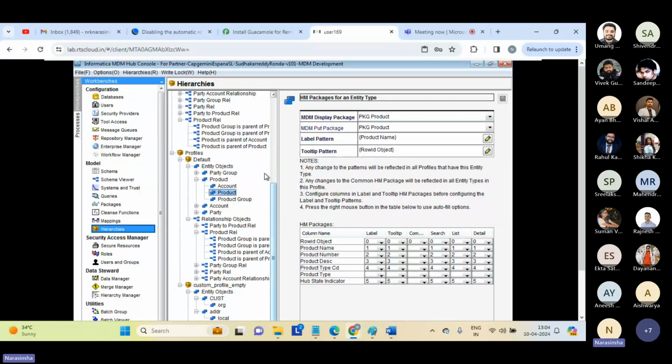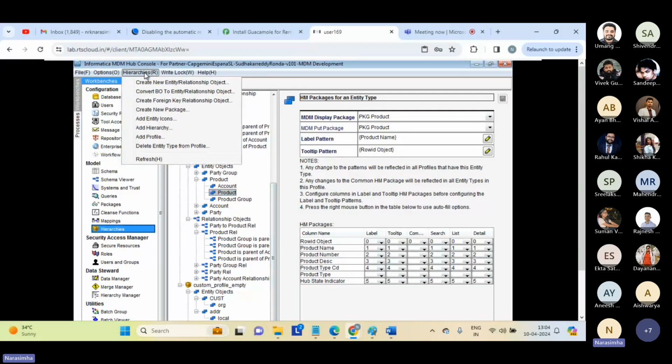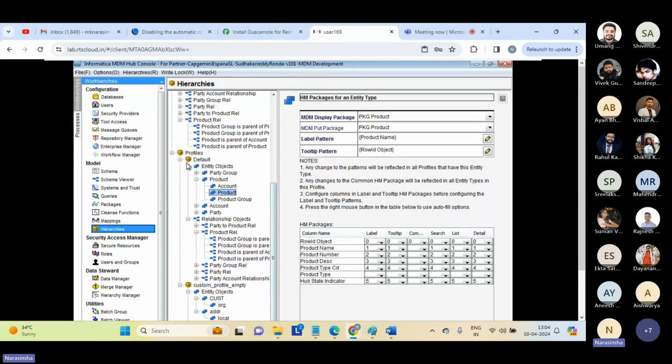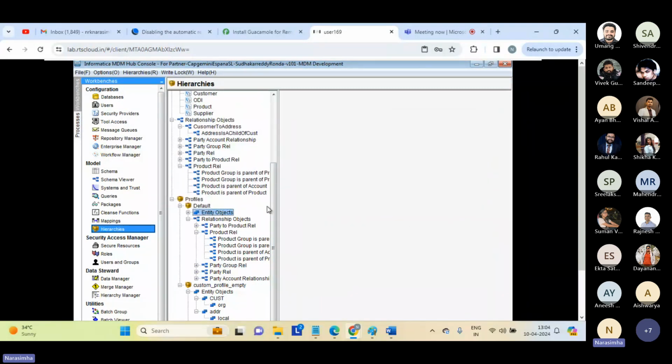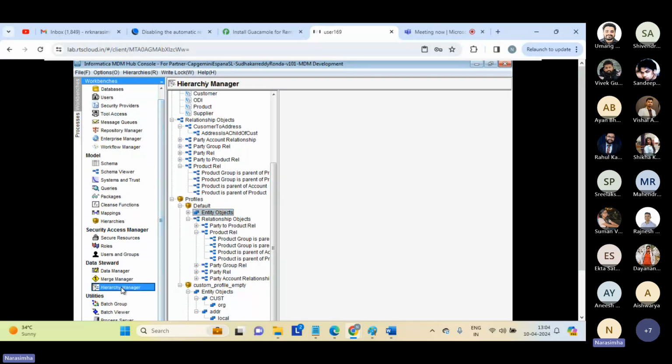Now, once we do that, what is the next step we need to do? I think we have created all that already, right? Then we have already saved it. That profile is done already. Now, if you go to hierarchy manager, it's empty, right? But we can just check.